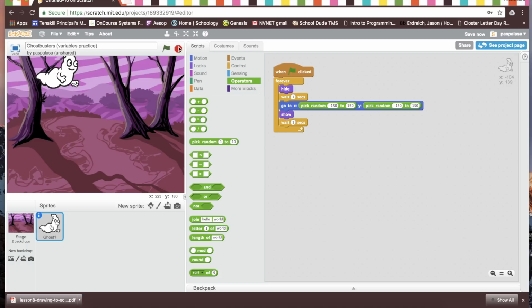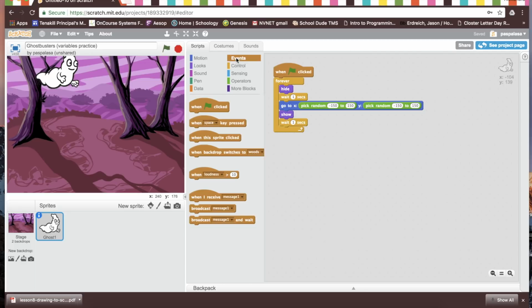Now, since we want to create more of a game and we want to introduce variables in here, we want the player to actually be able to catch the ghost when the ghost sprite is clicked. So what we can do, if you go to events, there's this events block called when this sprite clicked. We're going to pull that one in.